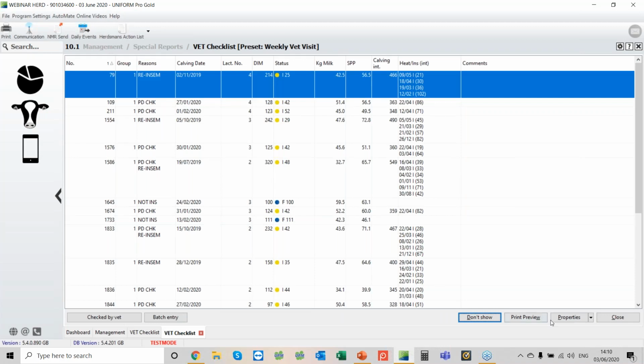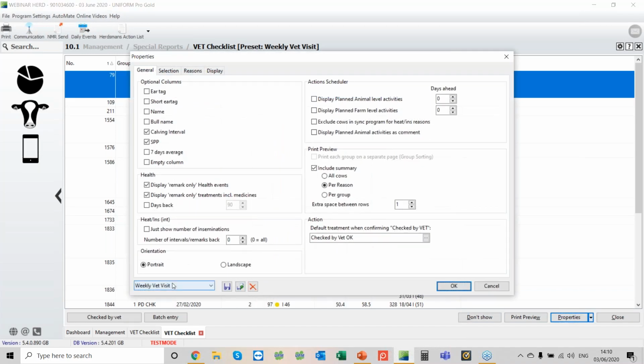Okay, so the first thing you need to do on the vet checklist is have a look at the properties to see how it's been set up. So if I go into properties, what you'll see is I've created my own presets. Again, if I want to create a new preset, I just click here and give it a name. This one I've just called weekly vet visit. I then have a separate one for the app, but this is the one we're going to look at today.